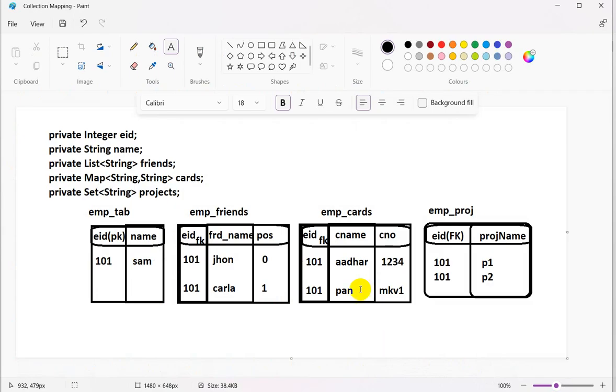So let's suppose you have an entity Employee, which is having the employee id and name, and we have to store the employee friends' names. So we'll use here a list. Then we have to store the employee card details, let's suppose Aadhaar details, Aadhaar and their Aadhaar number, PAN and PAN number. And also if you want to store the projects of the employee, then we have to use this collection mapping.